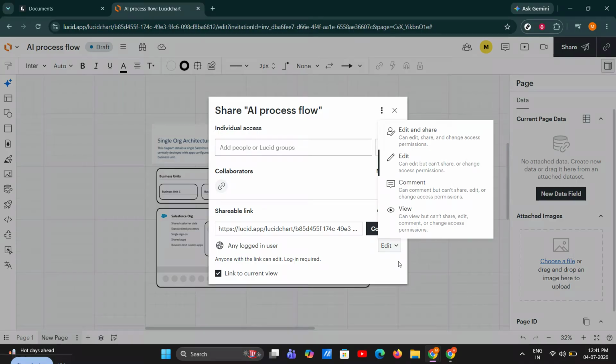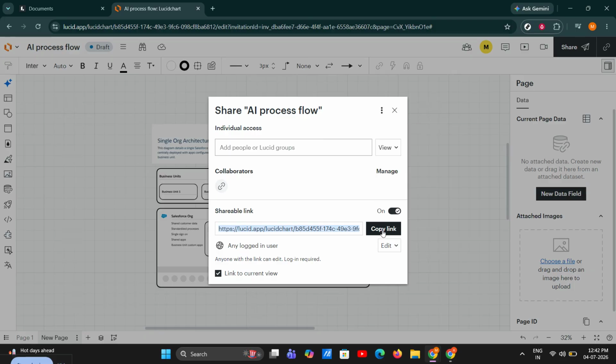Another useful tip is to revisit sharing settings after your collaboration is done. If the project is finished or the diagram is no longer meant for broad access, you can remove or adjust sharing later. That helps you keep control over your documents and prevents outdated access from lingering.